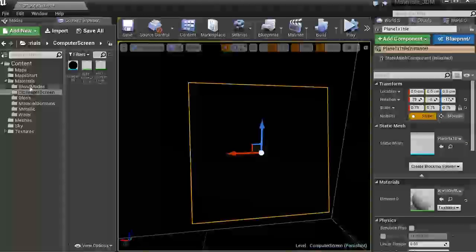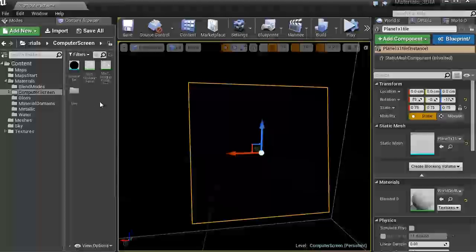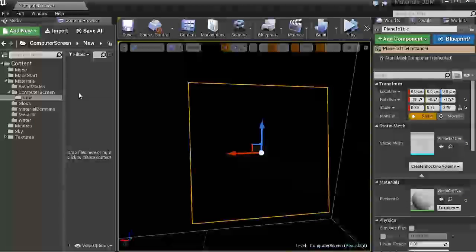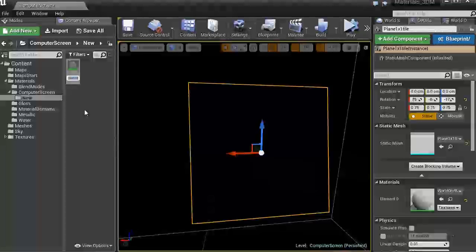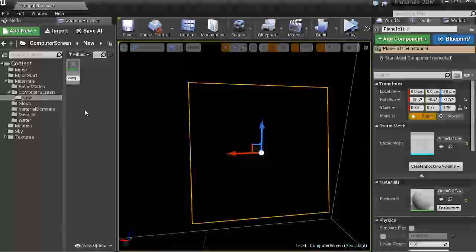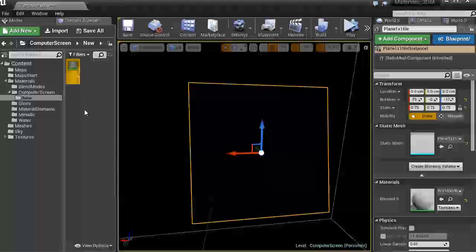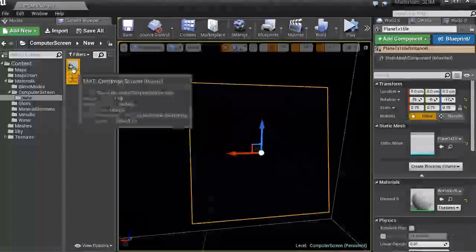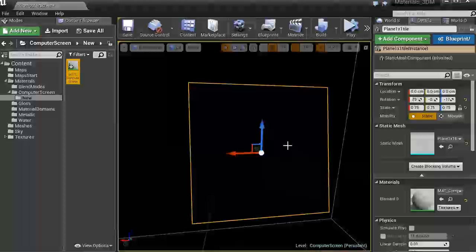And these are our old ones, so I'm just going to make a new folder and call this New. And then in here, we are just going to right click, go to Material, and create our new material. Just call it Matte Computer Screen. Okay. Now that we got that, I'm going to drag that into here. This is just going to set this as the default.